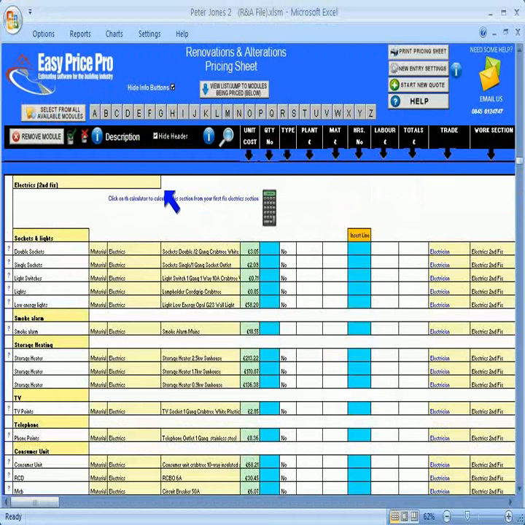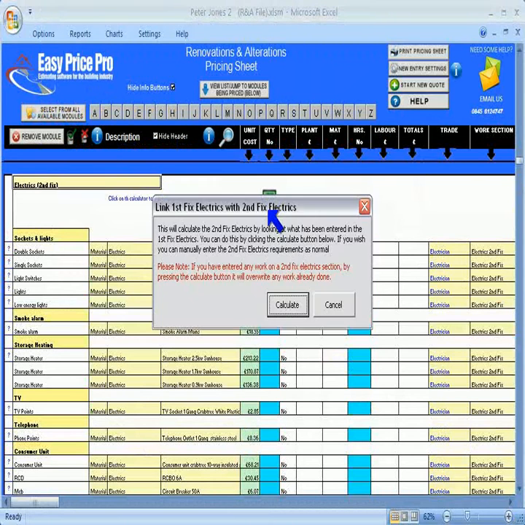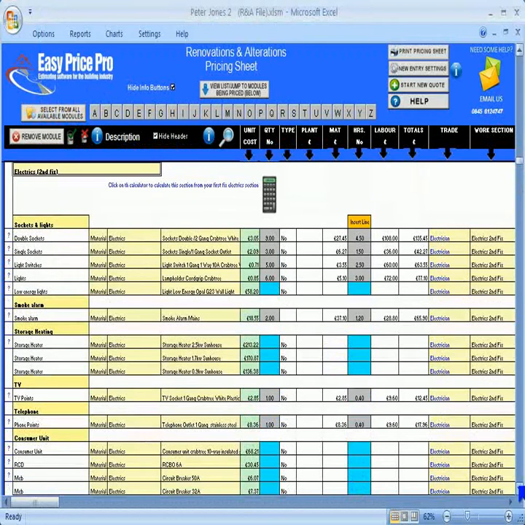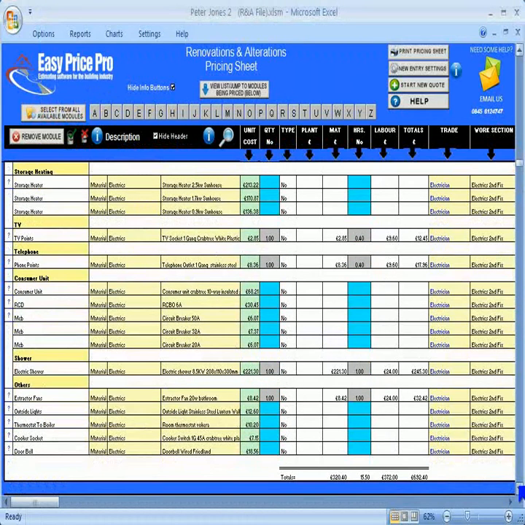The second fix electrics can be calculated for you by looking at what you've entered in the first fix. You just need to click on the calculator picture and it then calculates front plates for all the sockets, switches, TV and phone points, the smoke alarm, shower and extractor fan. This saves you a lot of time, but you can of course add them in manually if you prefer. You can then change any selections for items using the drop-down boxes.